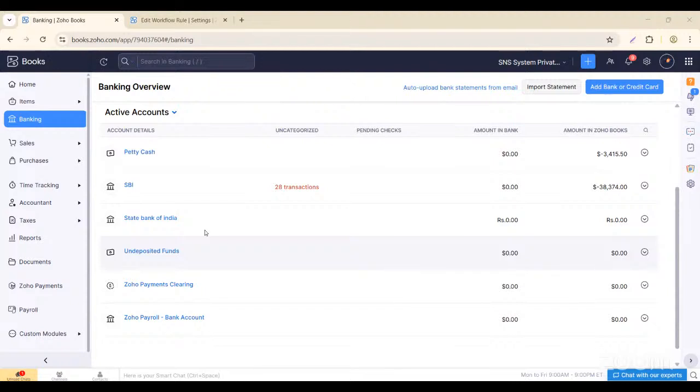Now, let's say we are a small design agency based in India and we use State Bank of India for operations and Stripe for international clients, and have a credit card with HDFC Bank. Here's how we are going to proceed. Add State Bank of India and connect the live feed. Add Stripe as a wallet account and add the HDFC credit card to track vendor payments. Upload the CSV statement monthly for any unsupported bank accounts.